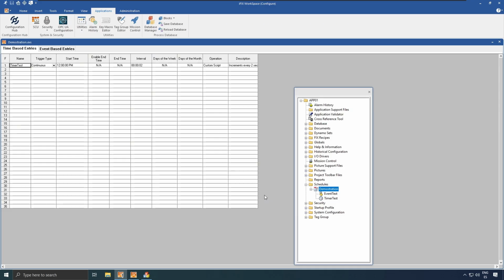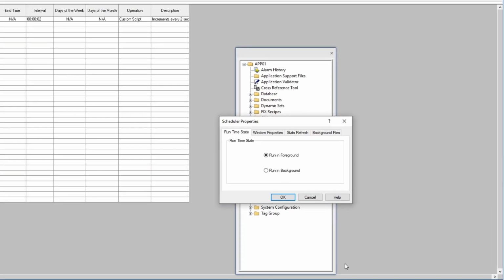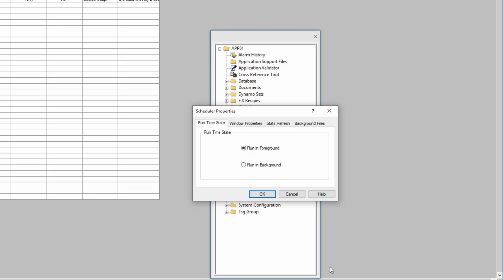Now all that remains is to test the scheduler in background mode. To switch it from foreground mode to background mode, from the system tree, we will right-click on our scheduler and select the Scheduler Properties option. The Properties box will automatically open.